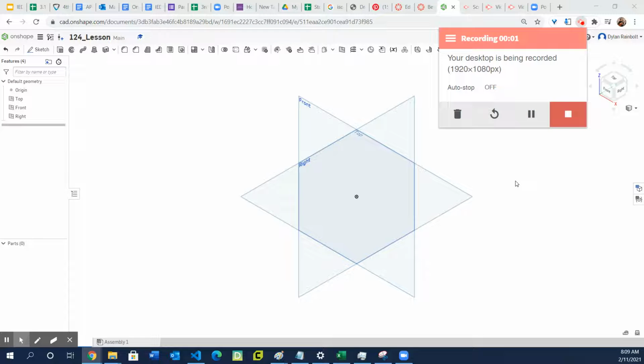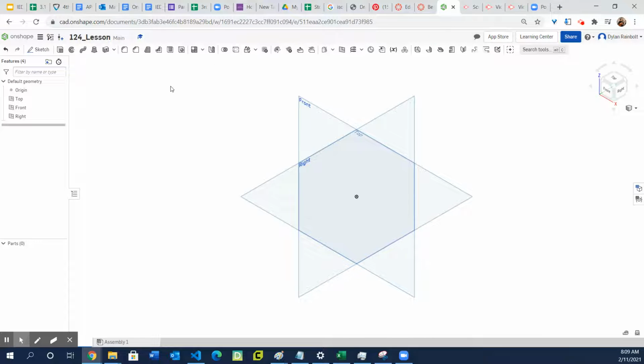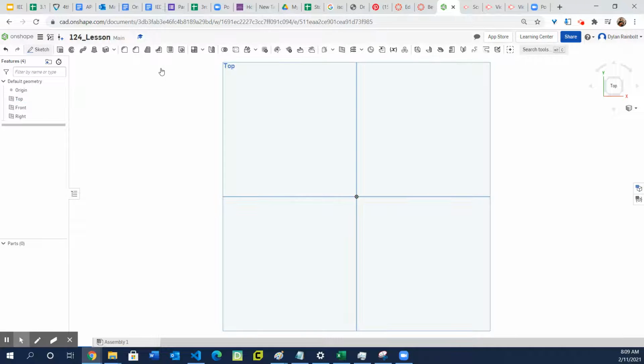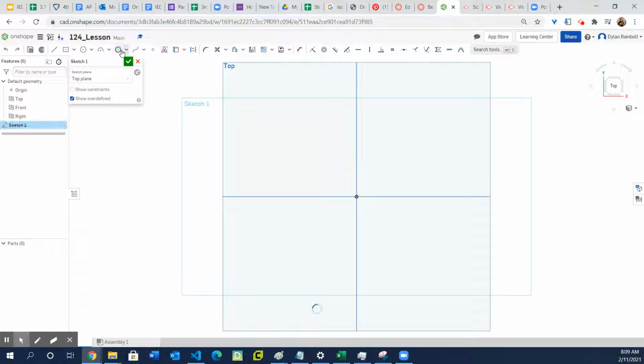Alrighty, hello everybody. In this video, I'm going to show you how to use the Polygon tool for your sketches. Let's start by selecting the top plane and creating a sketch. The Polygon tools can be found right here.